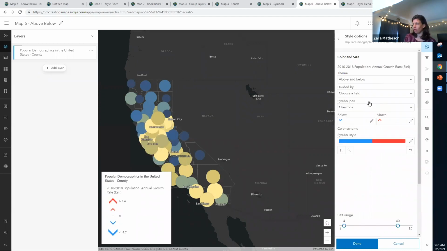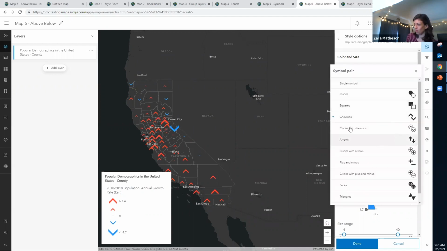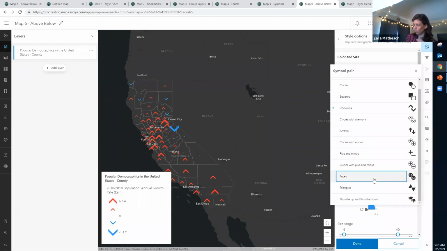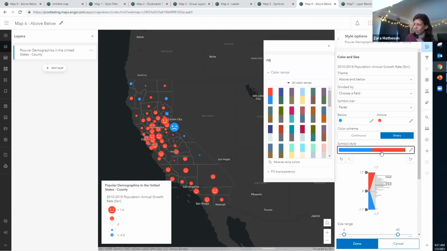So with above and below, you'll see by default, it adds these arrows. So you have two symbols, one that's showing values that are negative and one that are showing values that are positive. And you can adjust those symbols. We've got some new options in here. My favorite one is the smiley faces and the frowny faces. So for positive values, they have smiley faces, and for negative values, there's frowny ones.